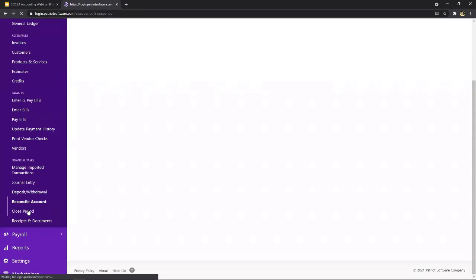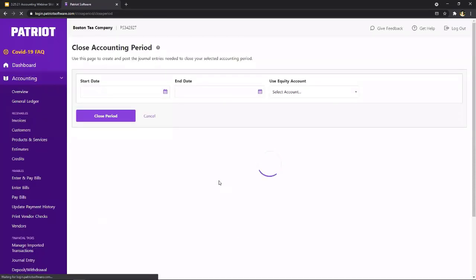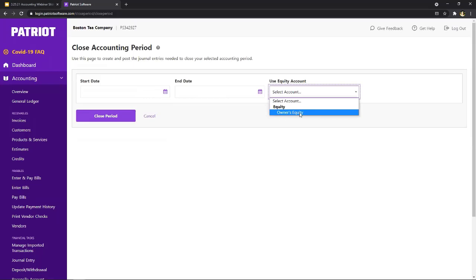You can also close your accounting period. So depending on whether you do this at the end of every month or every quarter or every year, you'll be able to choose your dates and then select an equity account. And then Patriot will automatically create and post the journal entries needed to close your selected accounting period.